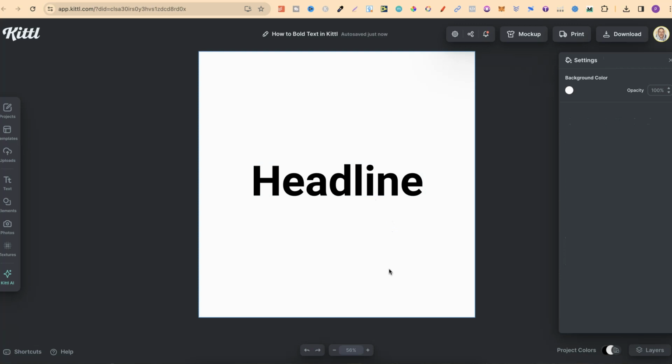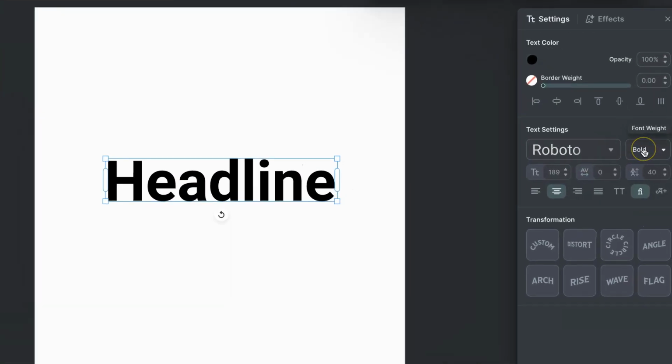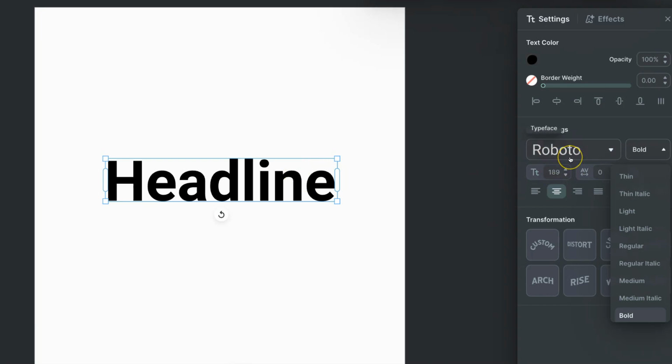Now to bold headlines or text here in Kittl is very simple. We simply want to click onto the word, then come over here to the right-hand side, to this little drop-down menu. Now, one thing to note, and that is, you can only bold text if that font allows it. So this font is Roboto. And if we click right here on the drop-down menu, we have lots of different options. It is currently on bold, but we can change it to all of these.